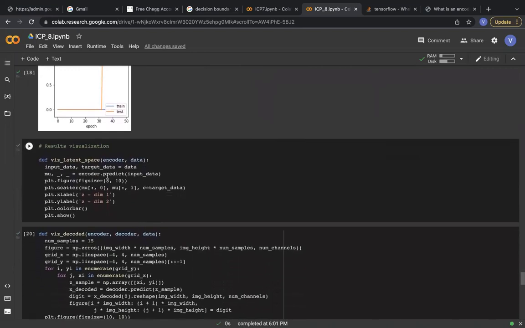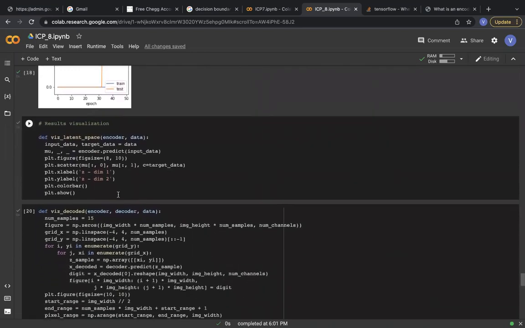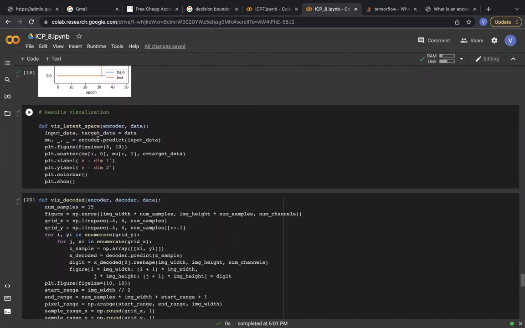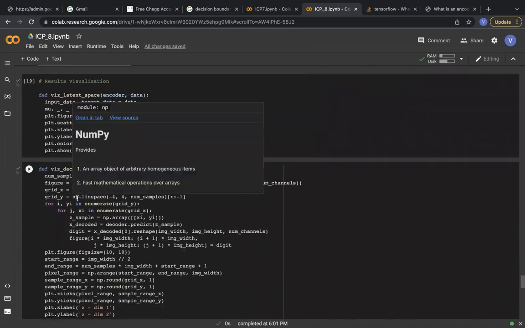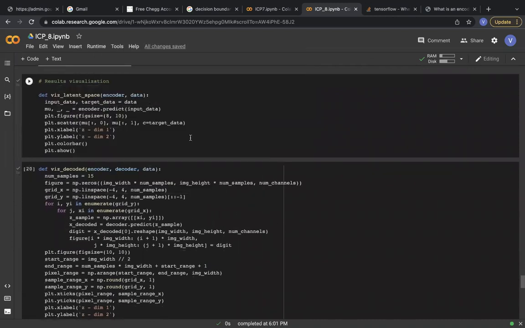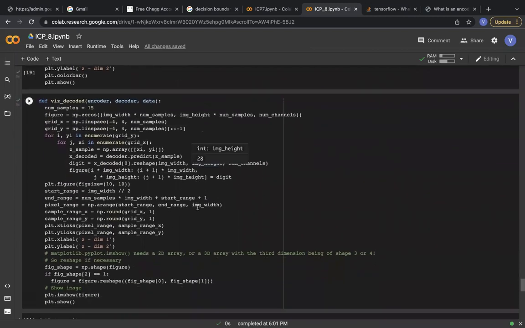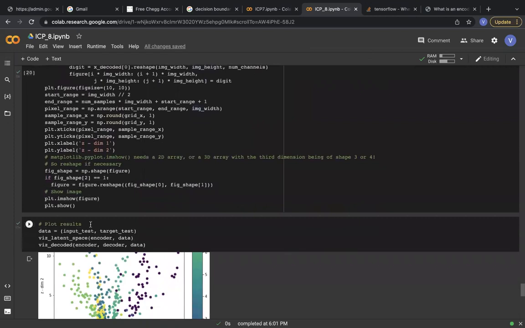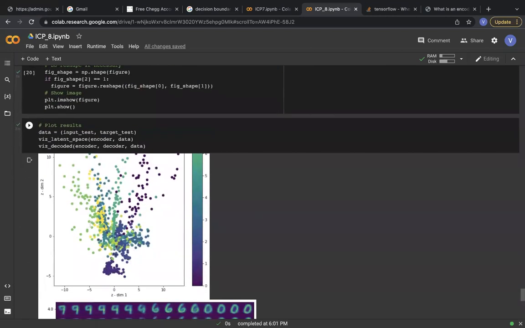Next, we need to visualize the results. So we are building a new definition for that. We are basically using the viz latent space and viz decoder. These are the two functions we are using, and we are plotting the results. Here we can see this is the graph for the input test and the target data.